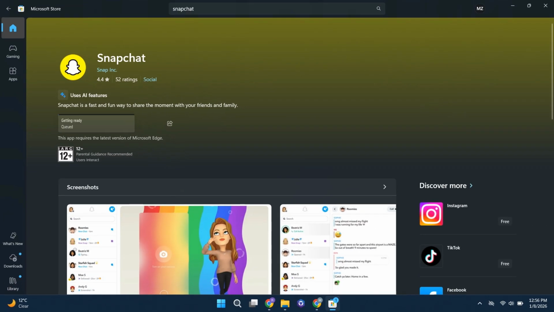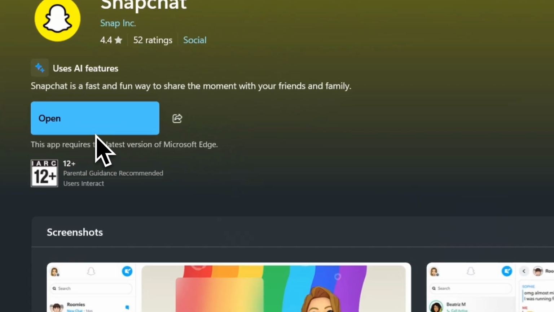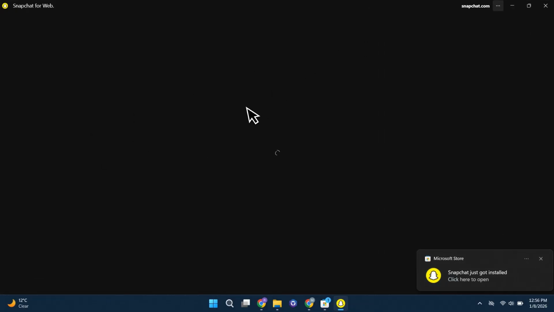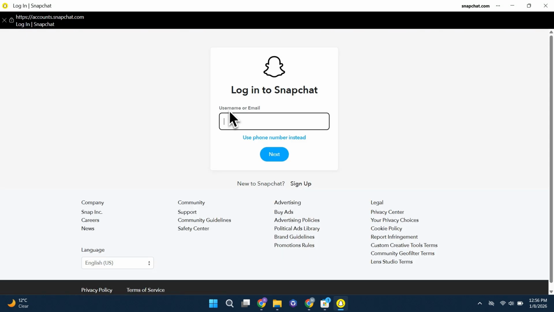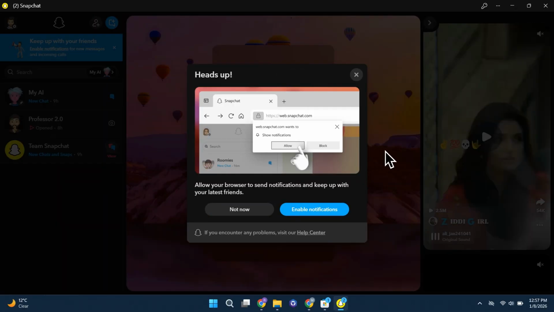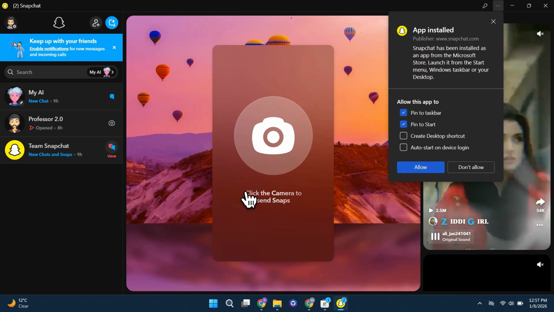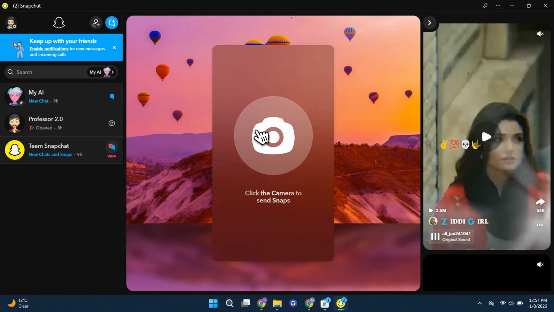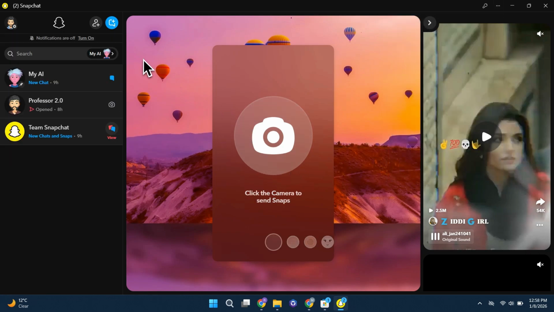Now, just wait a few seconds while Snapchat downloads and installs. Once the installation is complete, click Open. The first thing you'll need to do is sign into your Snapchat account using your login details. After signing in, you'll be taken to the main Snapchat screen. You can choose whether you want to allow notifications. I'm going to click Not Now. Now you can start using Snapchat on your computer.